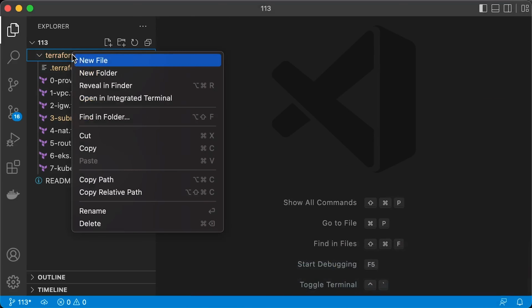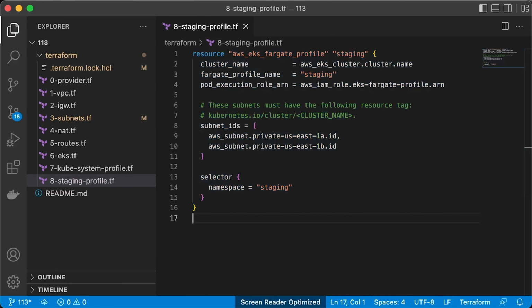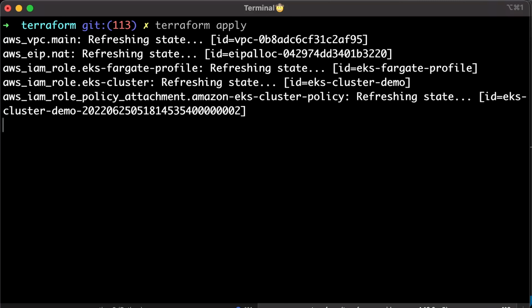The next step is to deploy an application to AWS Fargate. You already know how to create a profile. Let's create another one for the staging namespace this time. The only difference here is the profile name and the selector. With this profile, you can only deploy applications to the staging namespace. Let's quickly apply the Terraform.